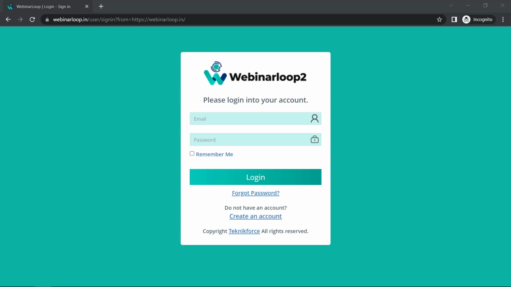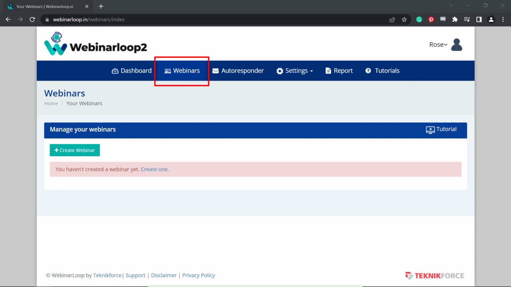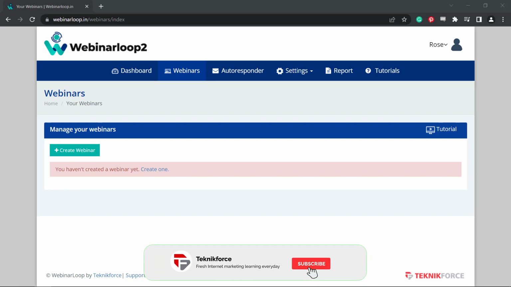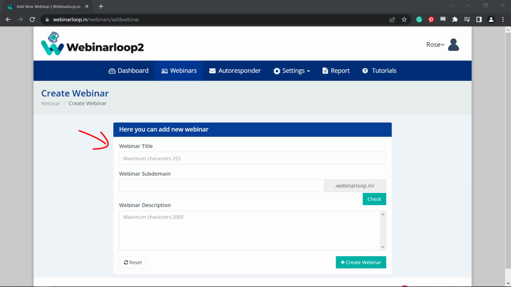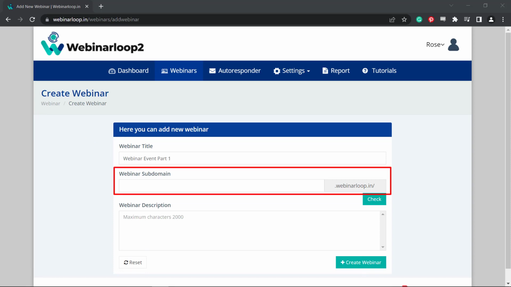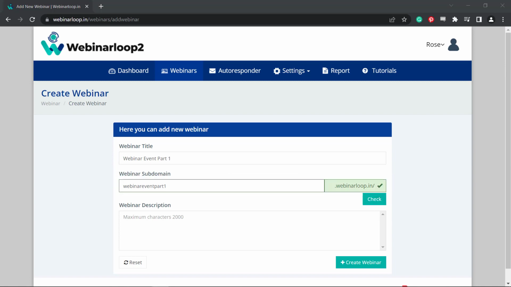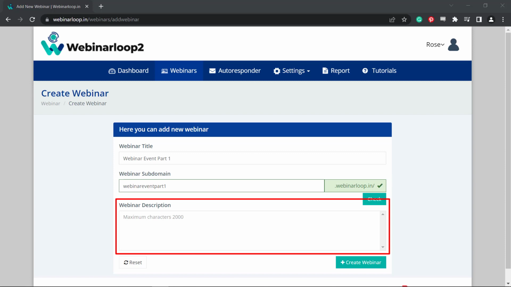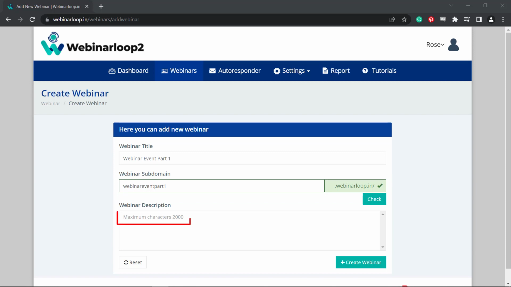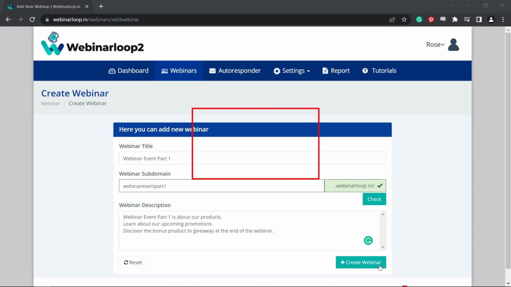Access your Webinar Loop. Now let's log into our account. On the Webinars tab, you can start creating your webinar here. Just click on the Create Webinar button. In this form, you can add the details of your webinar. Write the title. Next, add a webinar subdomain. Once available, you can see the green check here. Next, you can write a detailed description of your webinar. As you can see, you can have more room for the description about what your webinar is all about. Now click the button Create Webinar.